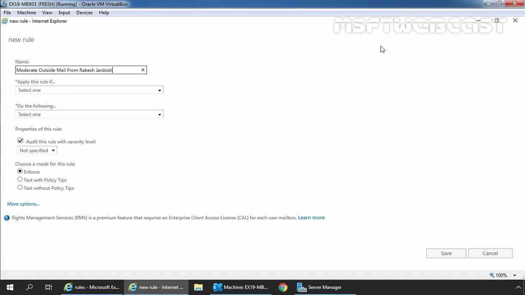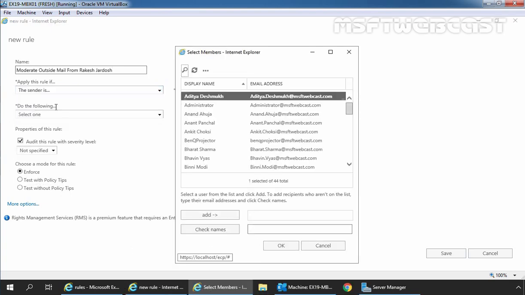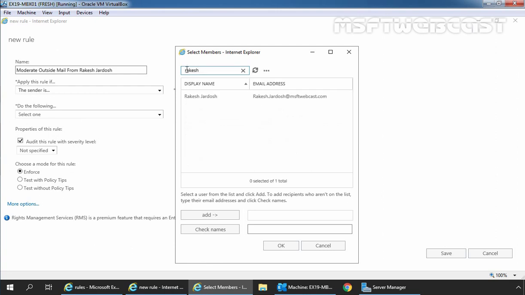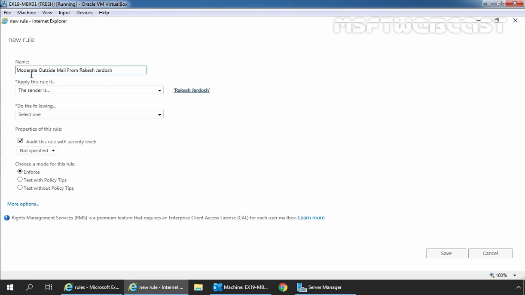Click on drop-down button under Apply this rule if condition. Let's click on this button and select the sender is. From the list, we need to select the user. In our case, it is going to be Rakesh Jardos. Let's select Rakesh Jardos. Click on Add and click on OK. So we have defined the condition. The sender is Rakesh Jardos.